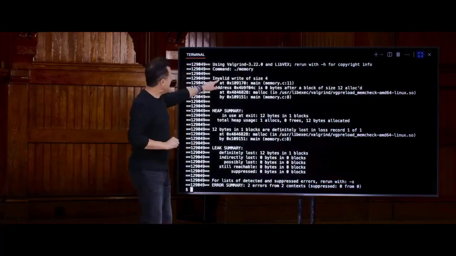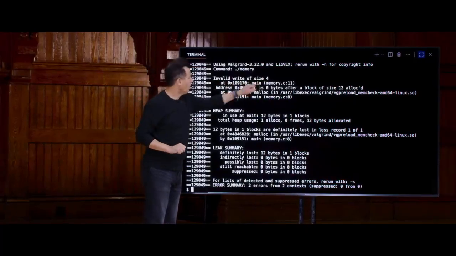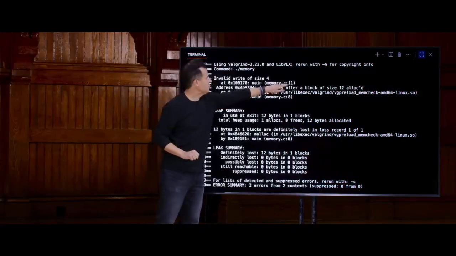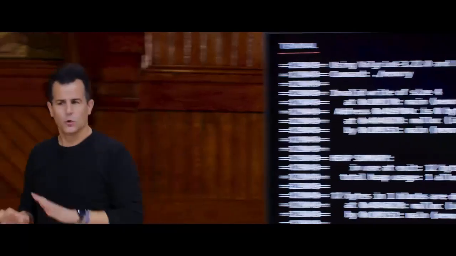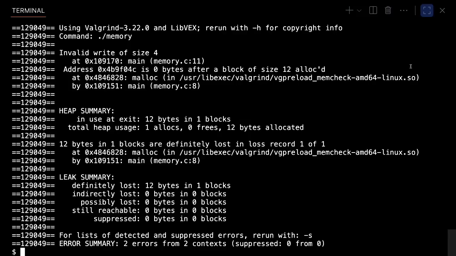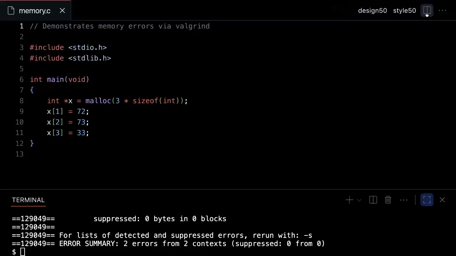So one, invalid write of size 4. That apparently is somehow related to line 11. So let's go there. Let me minimize my terminal window, look at line 11 of memory.c, and just see which line that was. OK, invalid write of size 4. Well, writing means like changing a value. Reading means accessing a value. So they're sort of opposites. Invalid write of size 4.